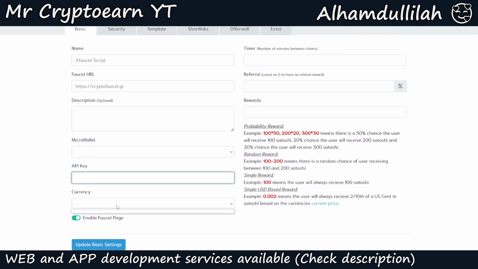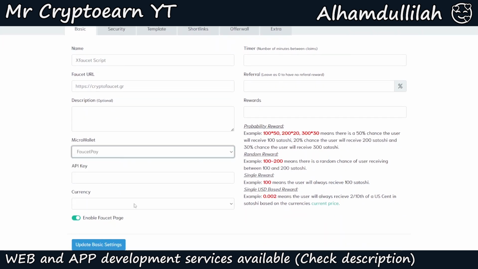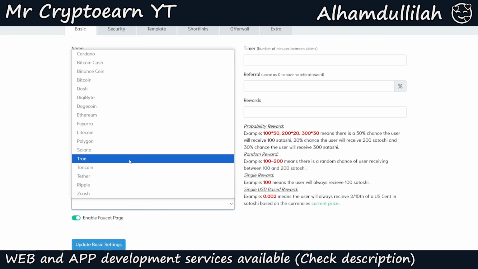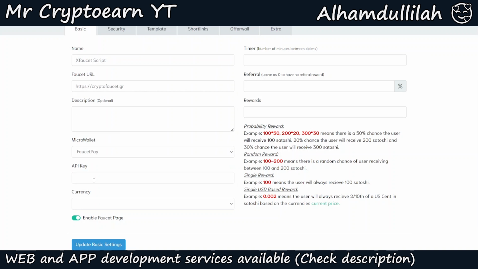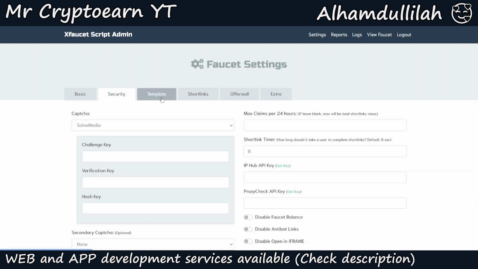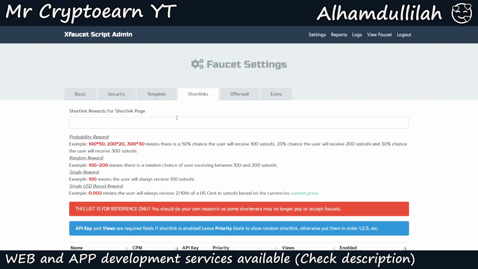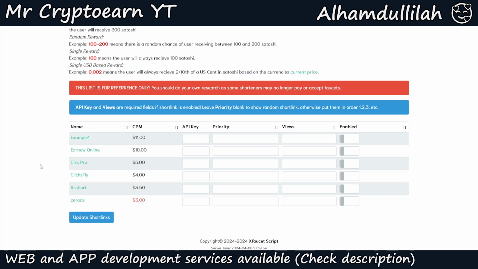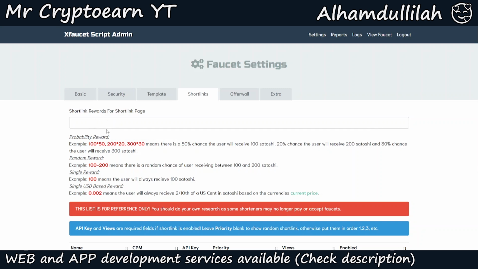So you can enter the API key and all of the currencies are available right now. The FaucetPay supports many currencies, and all of them to this date have been added in this script. And the other features are the same as in the great Faucet script, the security and the templates, but also the short links. Here you can also add custom short links, but for that I will create another video. And the amount of reward that you put over here, that is for the individual faucet short link page.